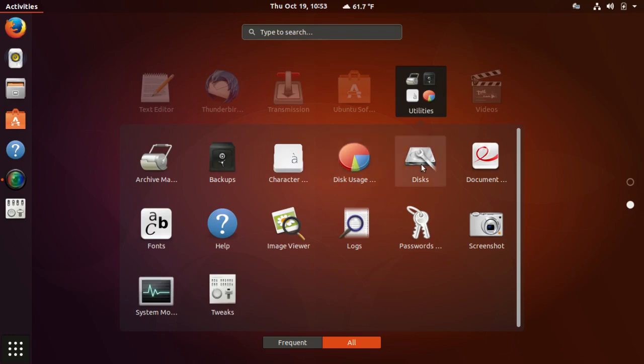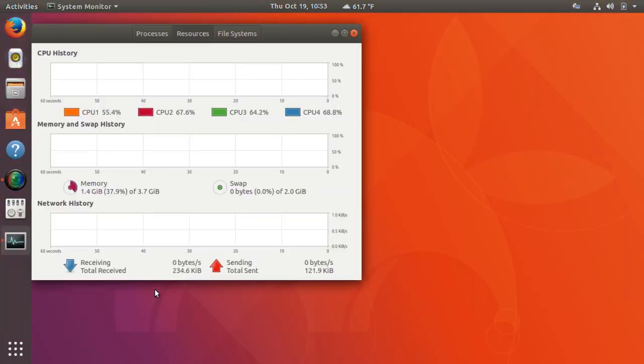GNOME Disks, very useful. Document viewer, fonts, help, image viewer, logs, passwords, screenshot, system monitor. Remember, I'm running Simple Screen Recorder. And I'm using 38% of my memory, 1.4 gigabytes, and about 50% of my CPU capacity on the average.